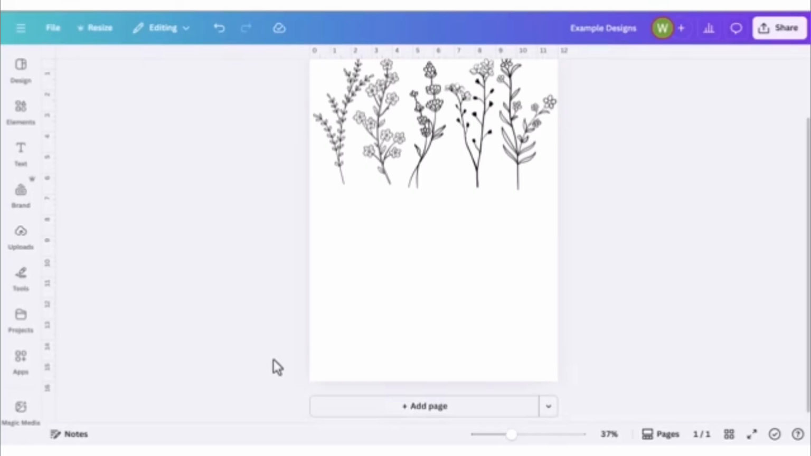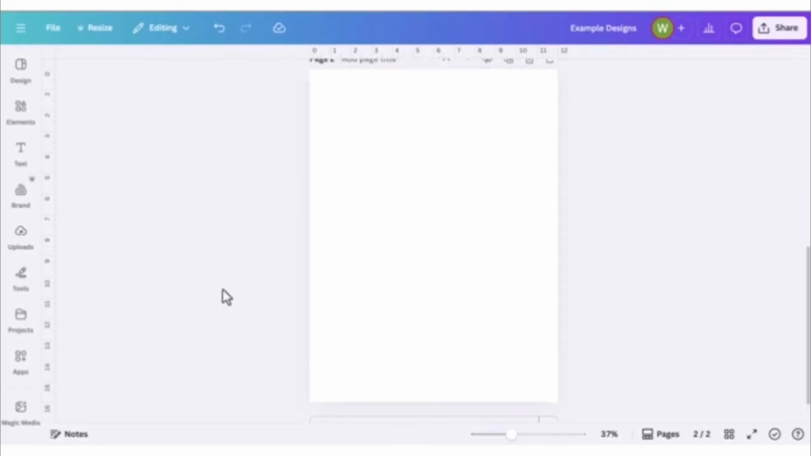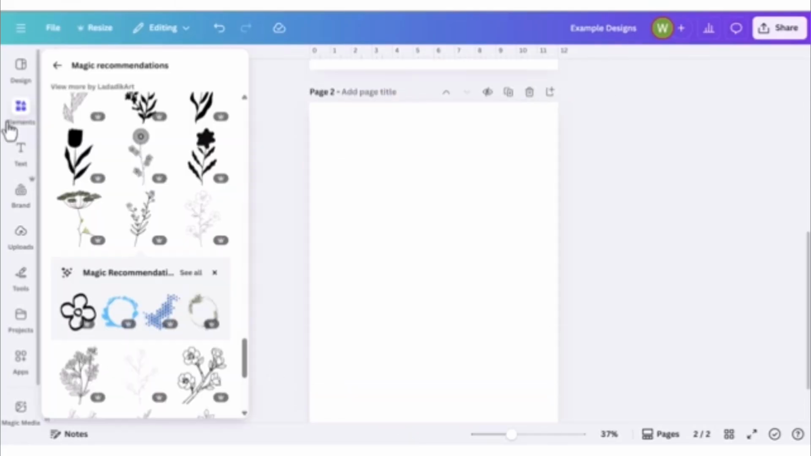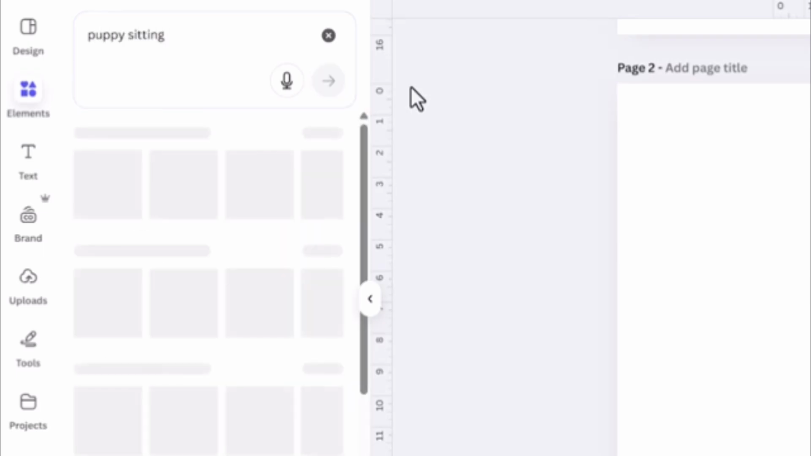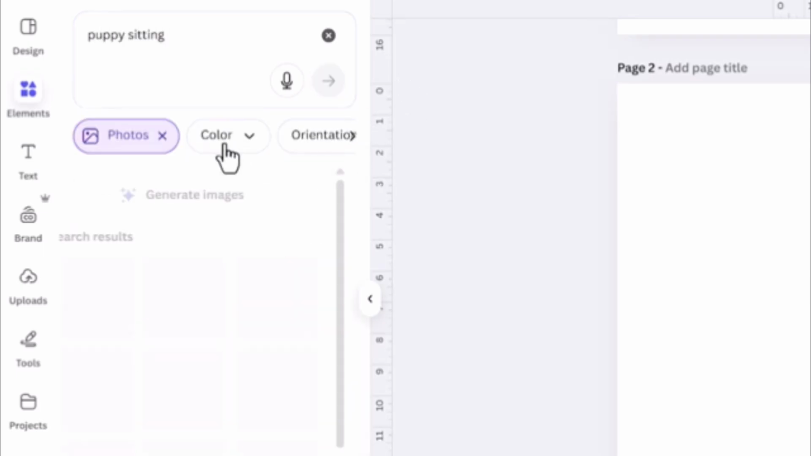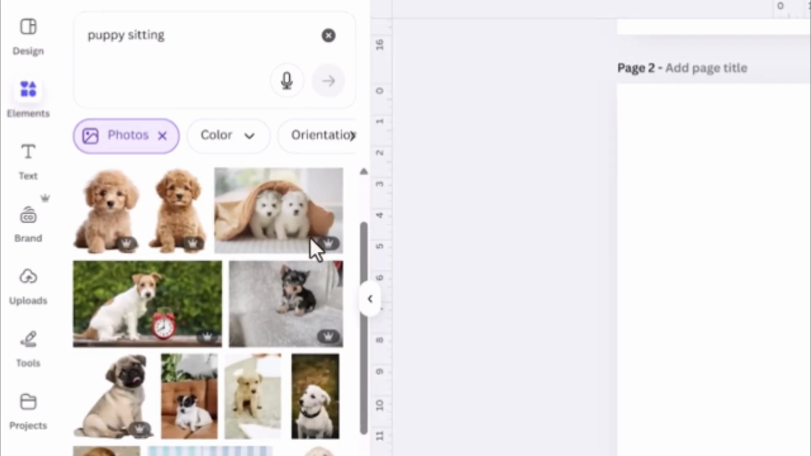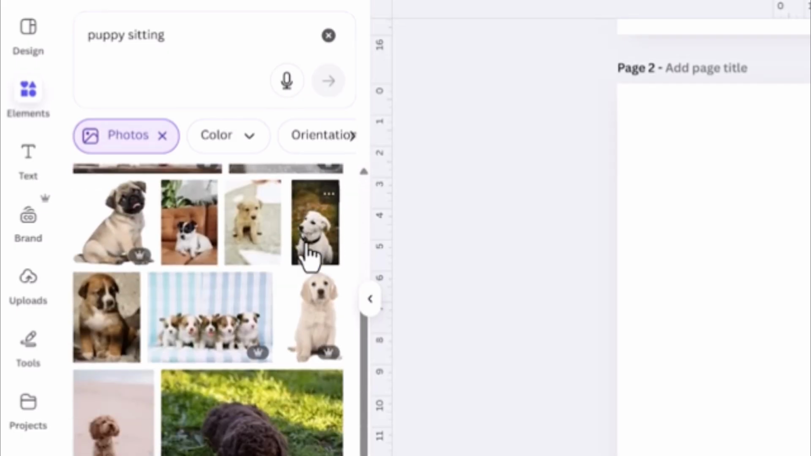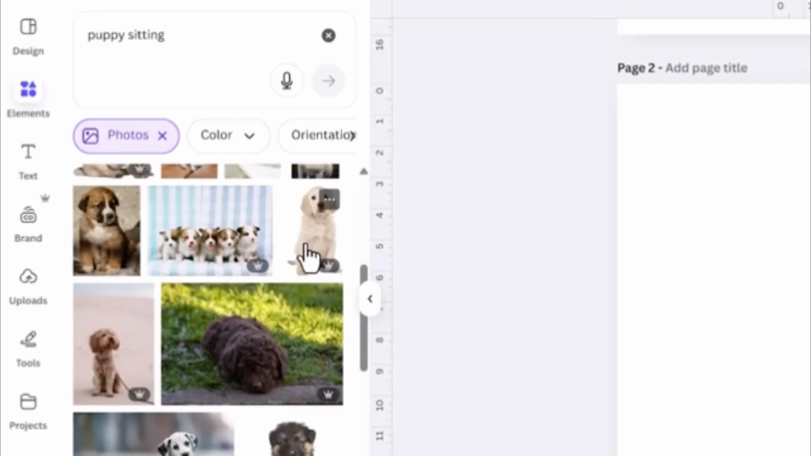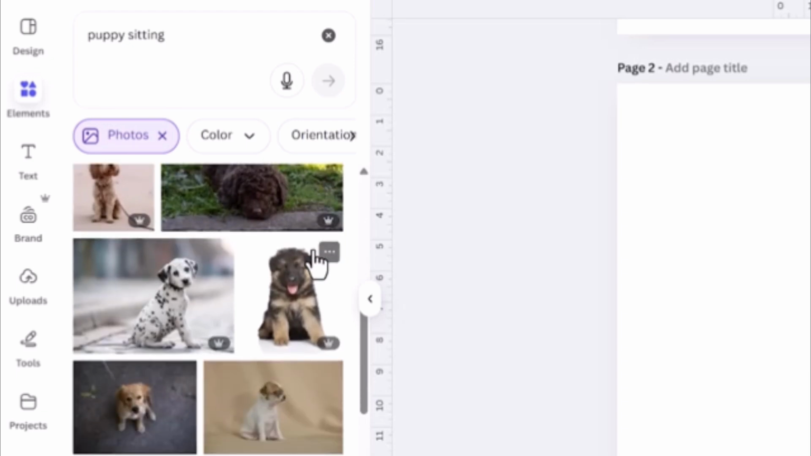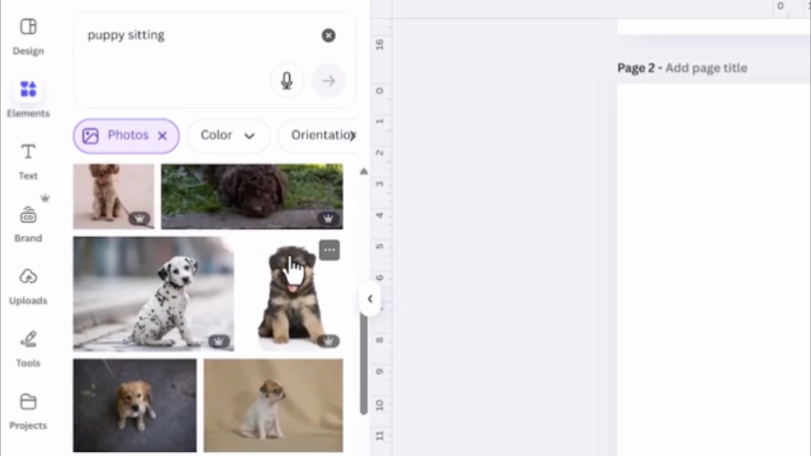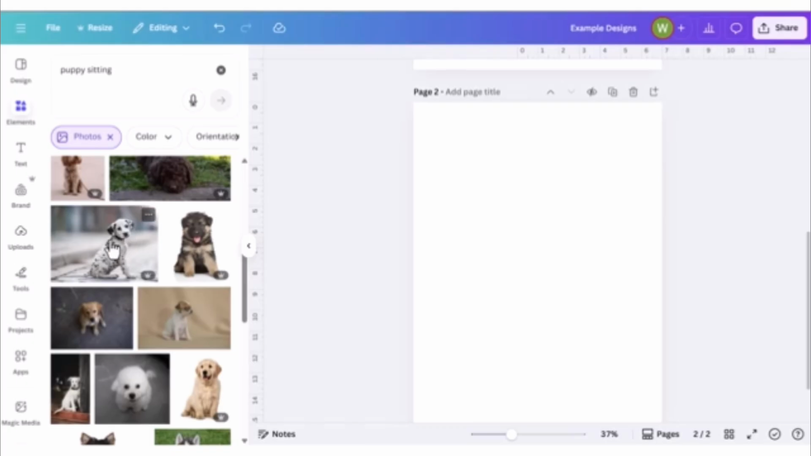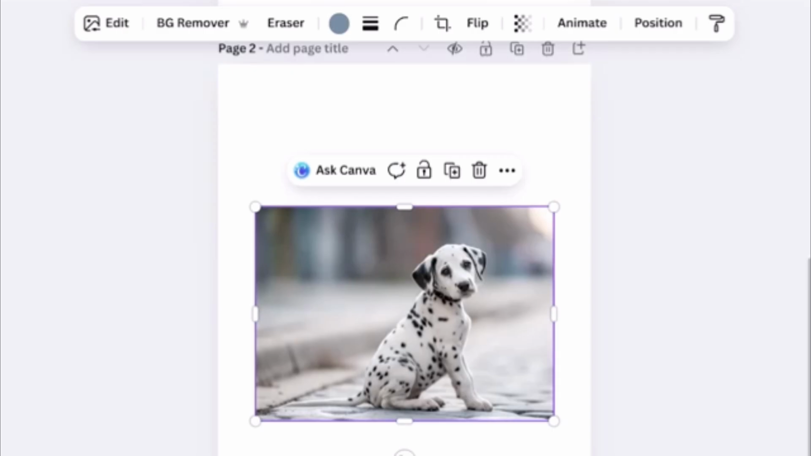So to get started, I clicked to create a new blank page for us to work with for this example t-shirt design. Then I came to elements, and then I did a search for a puppy sitting. But this time, instead of clicking on the graphics tab, I clicked on the photos tab. And you can see that Canva has lots and lots of photos of very cute puppies sitting. Again, all of these are pre-included images, and I think this is one of Canva's best features. So for me, I chose this very cute Dalmatian puppy, and when I clicked on it, it got added into my project.